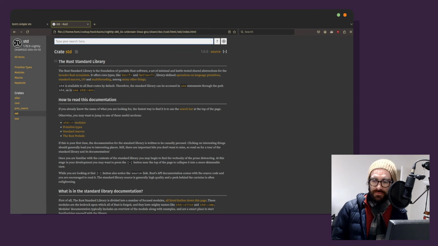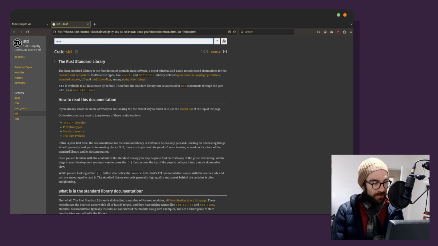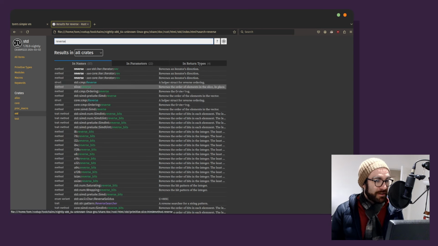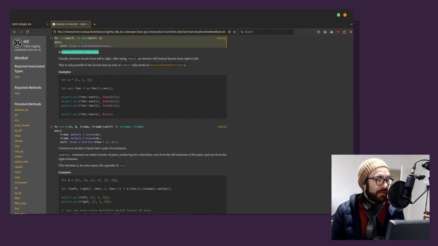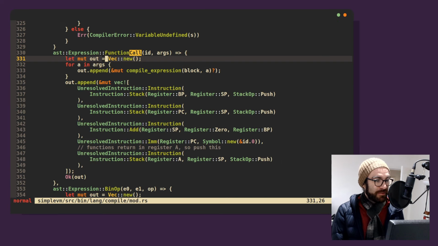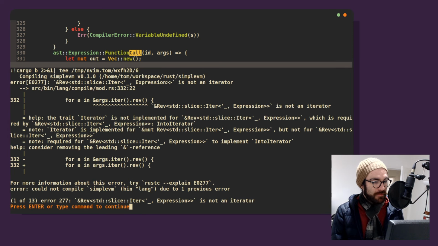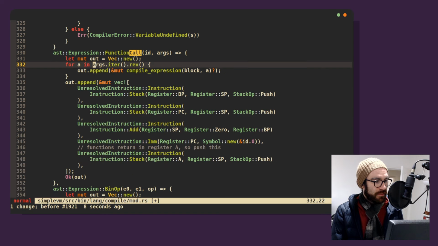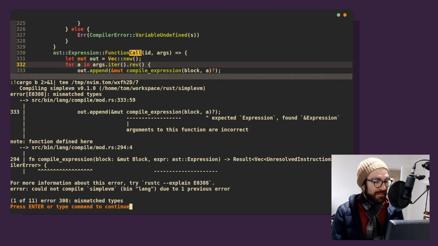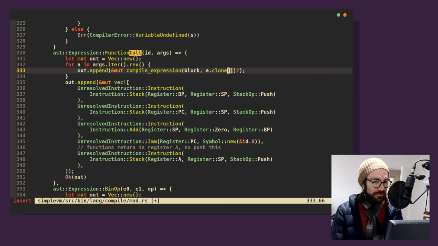Okay. So I'm looking for reverse. Is there a reverse iterator? Rev, here we go. Reverses an iterator's direction. Perfect. We can do that. args.iter().rev(). And I think I need to borrow this. Okay, no, I need to not borrow it. There we go. And now we have this. Yeah, so now it is actually borrowed. Can we do that?